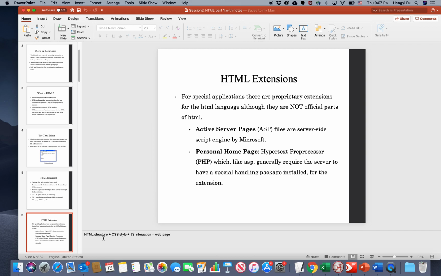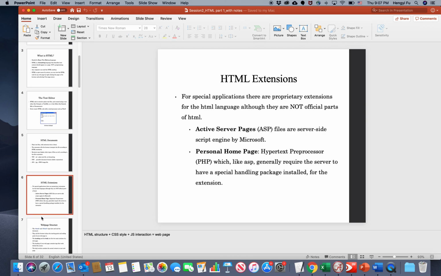Here, HTML structure plus CSS style plus JavaScript interaction forms a complete web page. Of course, you can only use HTML structure, but then your page will lack lots of dynamics. You don't need to know ASP and PHP. Those two will not be taught in this class. Just to let you know.